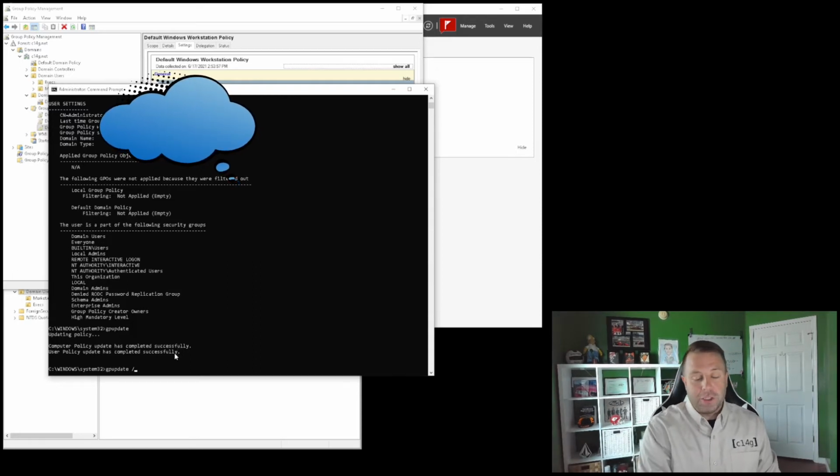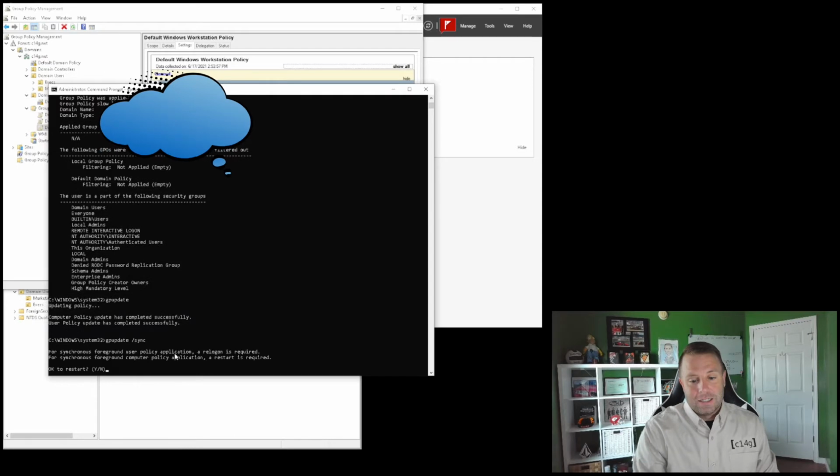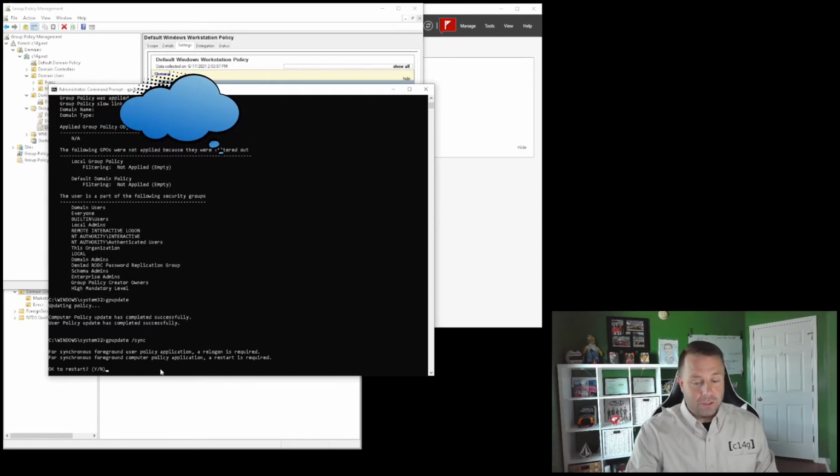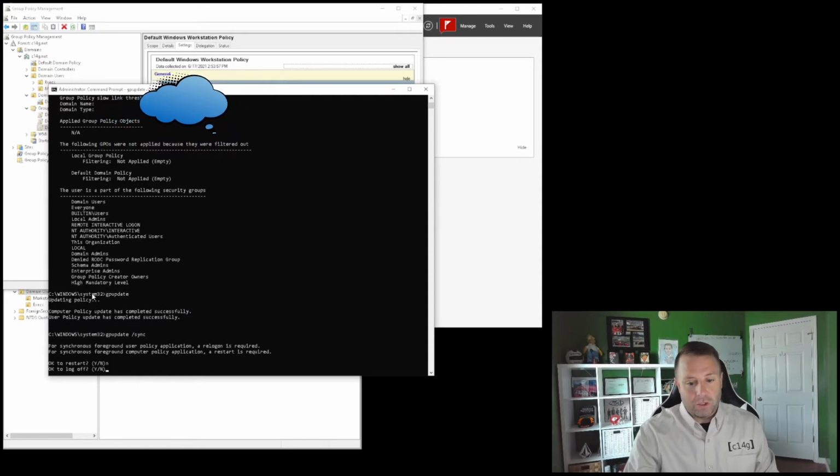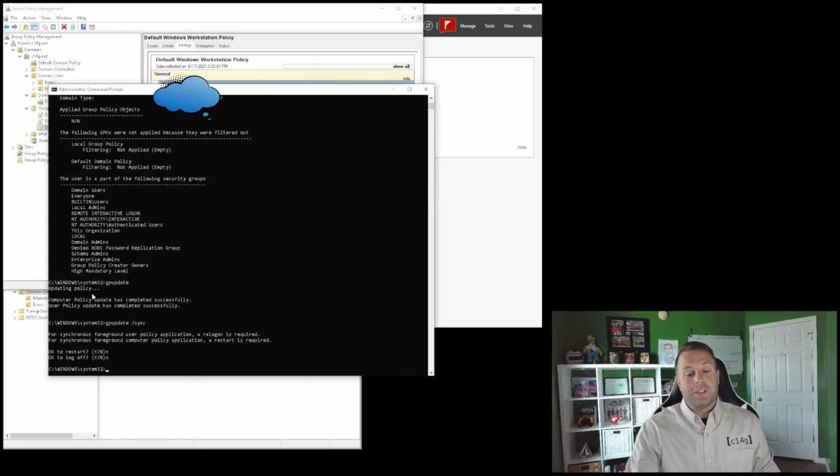So if you run gpupdate /sync, it'll ask you, do you wish to restart? No, and then it'll say, do you wish to log off? No. The reason that it asks you if you wish to log off is that some policies only apply when you log back in. Again, most of the time, if you're going to run this command, you're going to pick yes and restart anyways. One of the common things that I've seen in automation is they will run this command for a restart. Ideally, though, you don't have to run it. Just a restart should be enough.